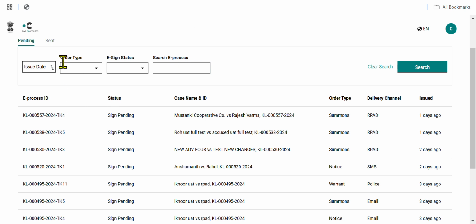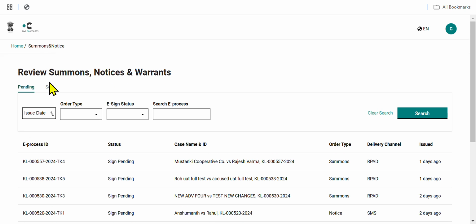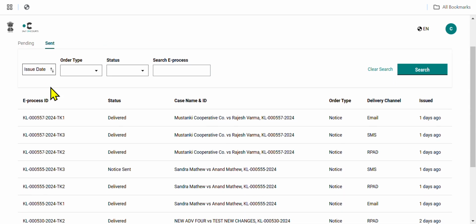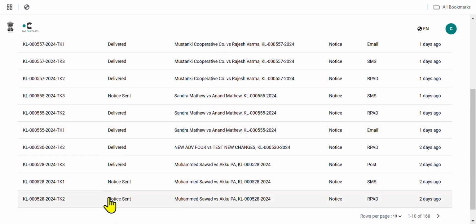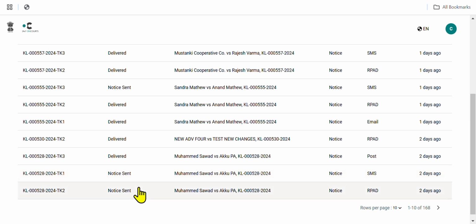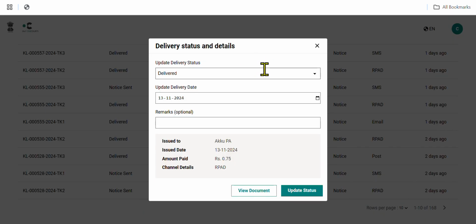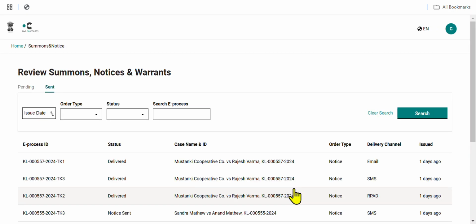This can be done by navigating to the sent section of the review summons notices and warrants screen. In this, the said process whose status is required to be updated can be selected. The status can be selected from the drop down, whether it is delivered or not delivered. The delivery date when the update is being made can be mentioned, and if need be, remarks can be added, such as an address not found.